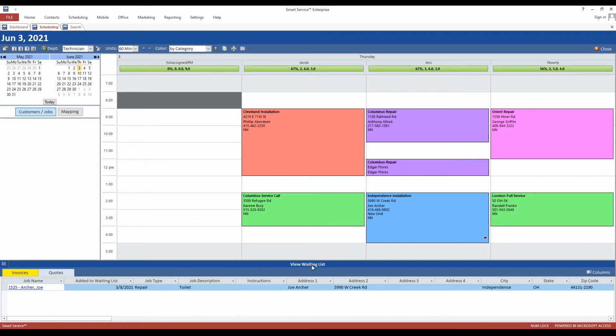But to get to the new features that have been added to this, we got a couple neat things here. First off, when we go to our column customizer, we've added some new fields in here.